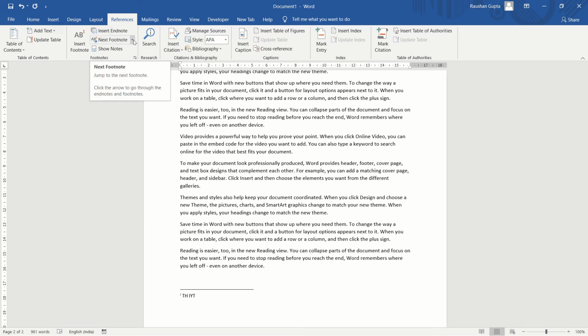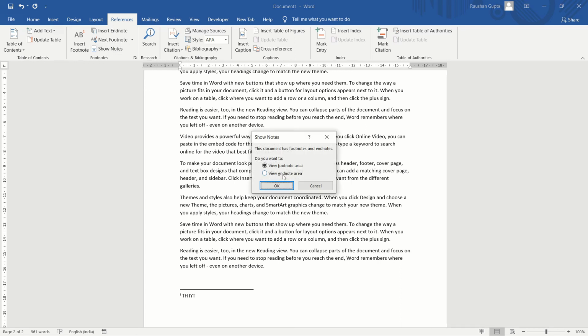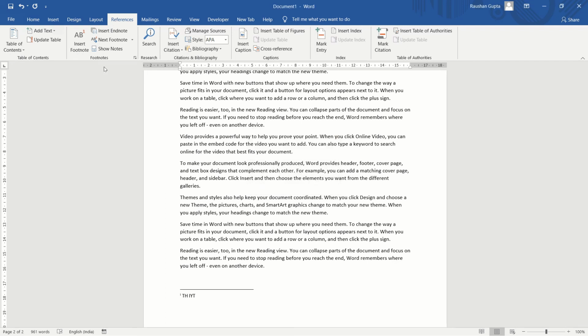Next footnote, you can use this to move to the next or previous footnote or endnote. And at last, show notes, you can use this to see your notes. If you want to see your footnote area, just click on footnote area, and if you want to see your endnote area, click on endnote and click OK. So this was the use of footnote.